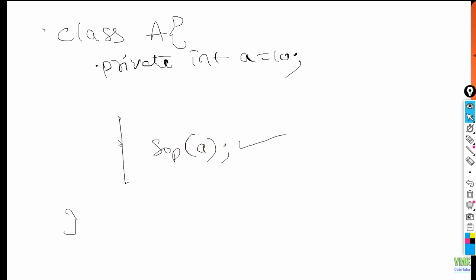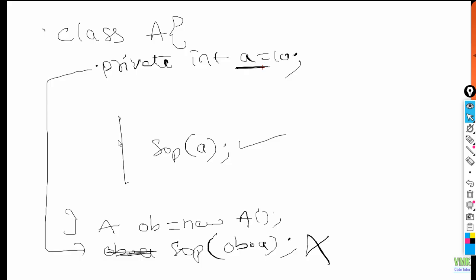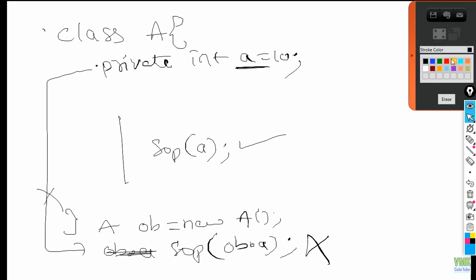Yes, it is right. But this variable a you cannot access outside the class, even using the object. After creating an object of class A, suppose I access ob.a and write SOP ob.a. This is wrong. The private members of the class we cannot access outside the class. This is what private means.